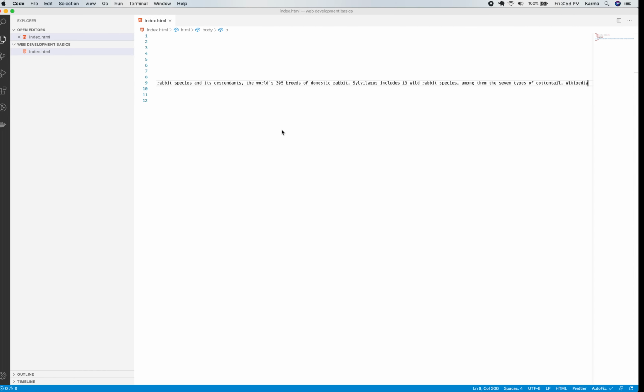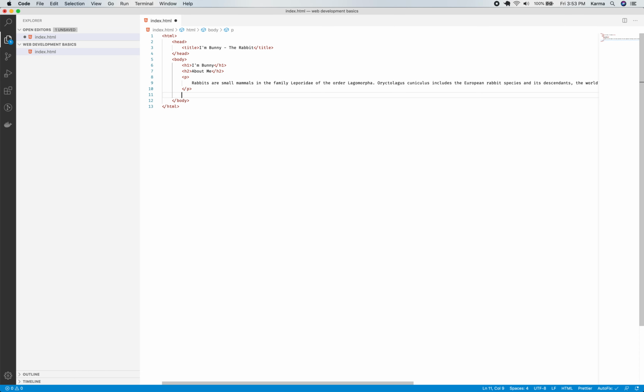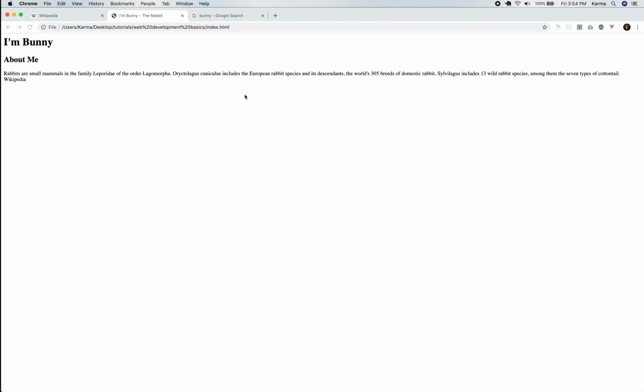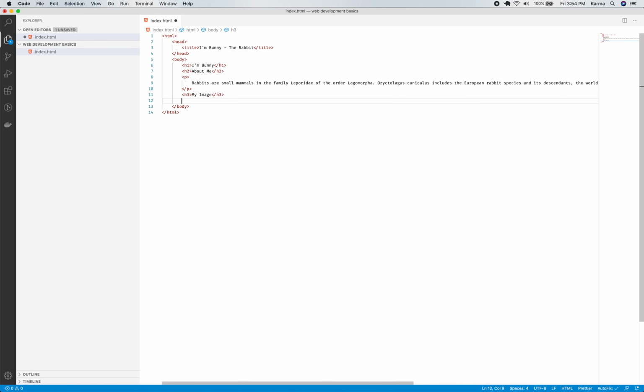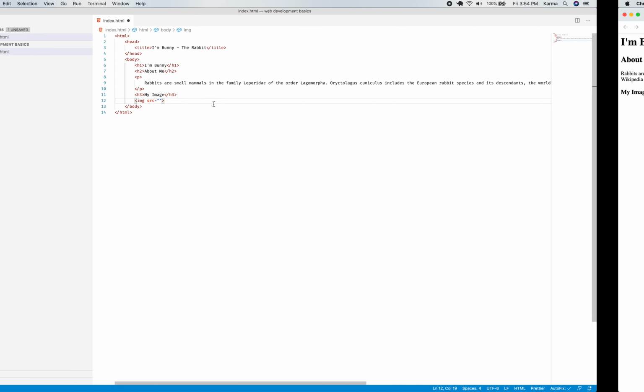So let's just add an image to my HTML file. After that, I will just say heading 3 my image, right? So heading 3 will be smaller than heading 2, you can see, and I will just add an image here. So image tag is used to add images to the website. We have its attribute which is called src, it's called source, and we can add a link here, or we can download a file and provide its reference here.